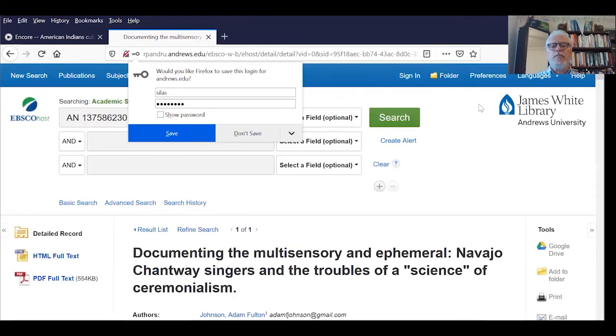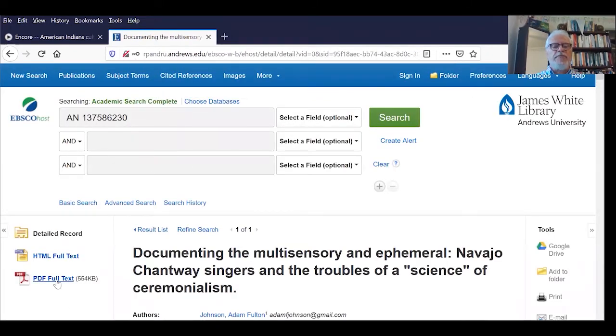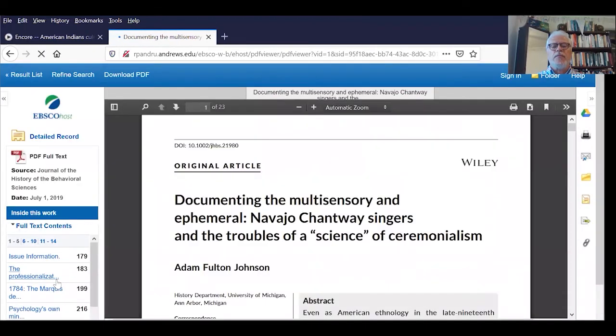And there it is, PDF full text for this document. And you have it.